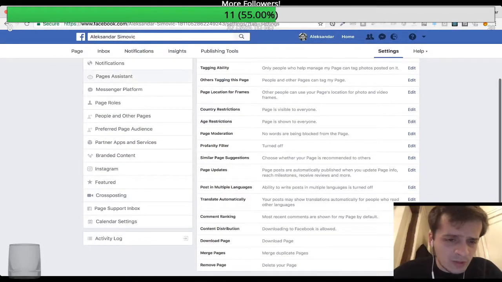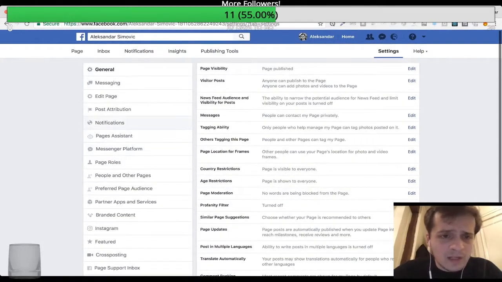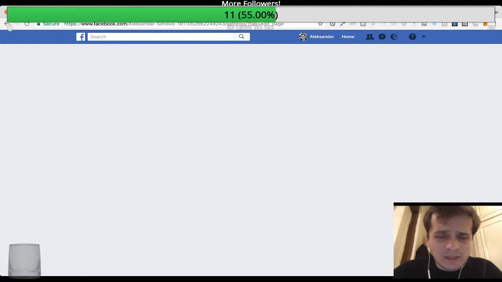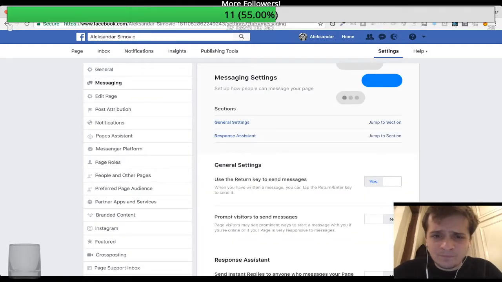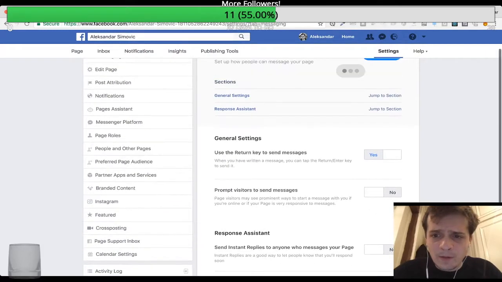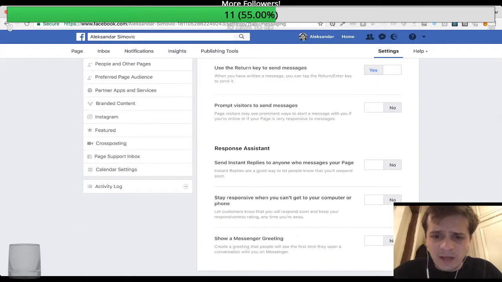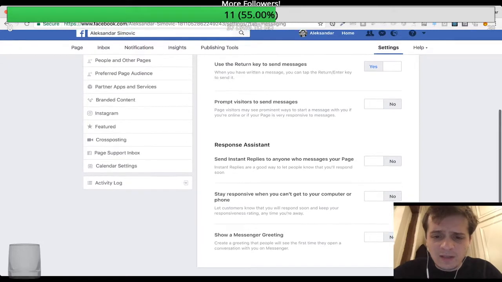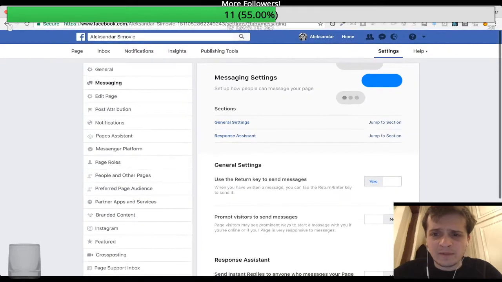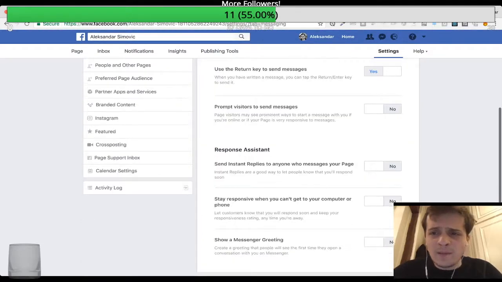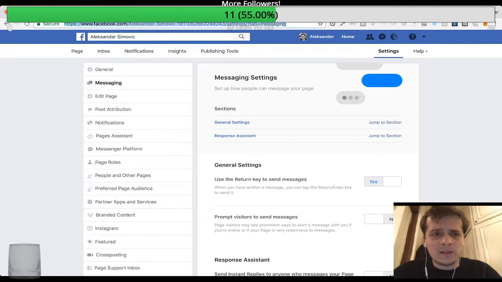So you can see there's a lot of stuff you can add here: featured, calendar settings, page assistant, notifications, edit page, and a lot of stuff. But we are checking if we want to show something, or set up certain things. Yeah, so let's see, response assistant, messenger greeting. These are basic stuff that you want to save for a page. But anyway, now you need to create a developer account.